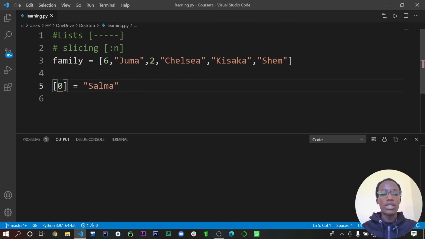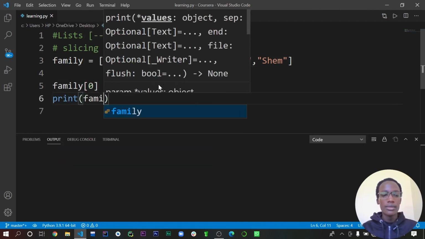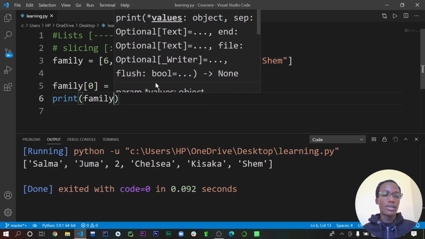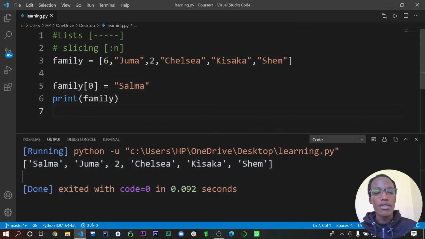Then we want to place this into the family. To make sure that you are updating the right list, your list name should come before it. So you see that we are updating the family list, and in that family list we are updating index 0. Index 0 is number 6, and then if you now print this, it's going to print all our family. Let's try and see. Wow, now that we have updated our elements, in the family we now have Salma as our new family member.